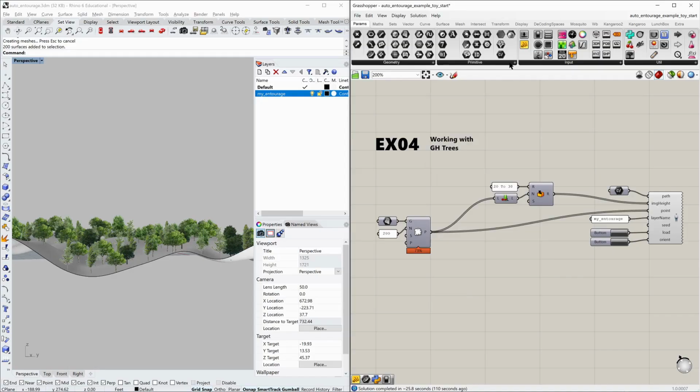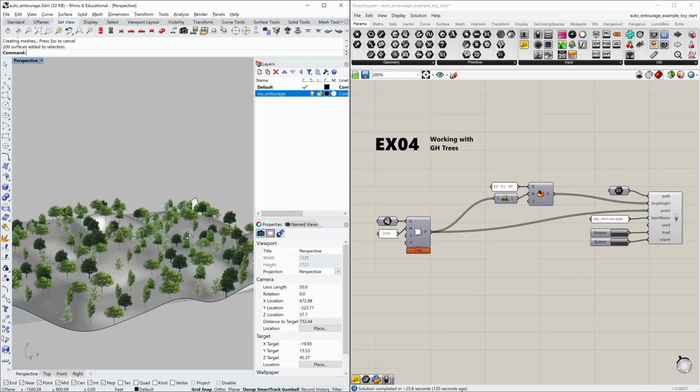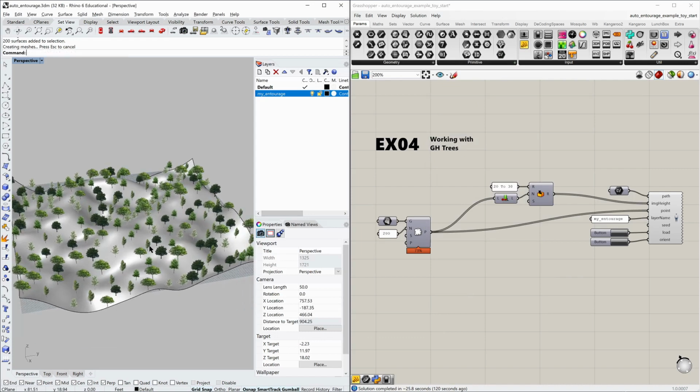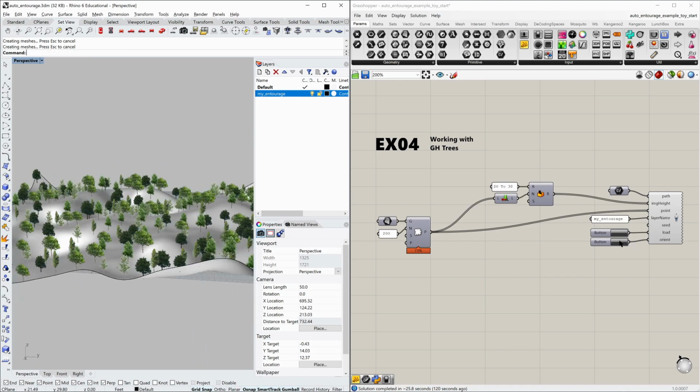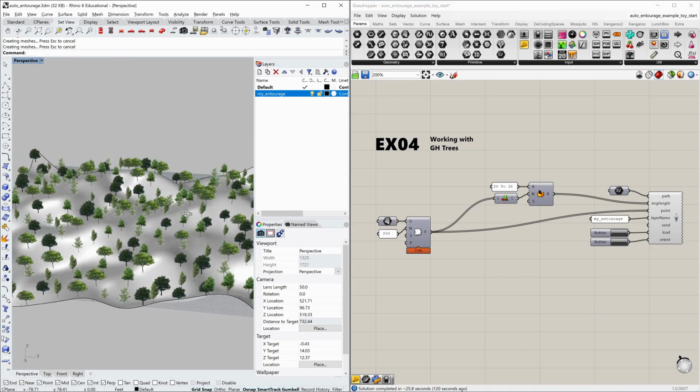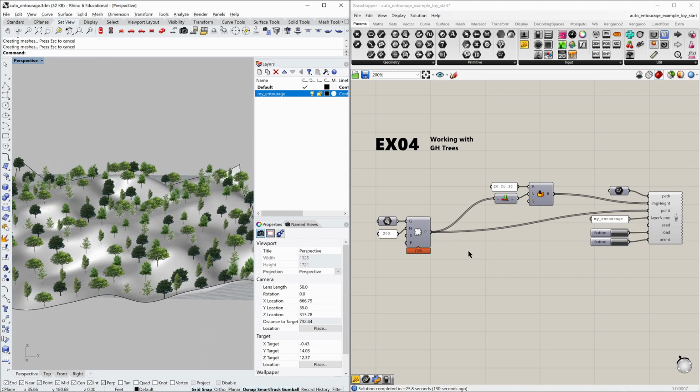In this example, we will simply take a look at things we need to pay attention to when working with data trees. Here, we have an undulating surface loaded into Grasshopper, and we have populated the landscape with trees following similar steps performed in previous examples. But what if we want to take a subset of the trees and replace it with a person?